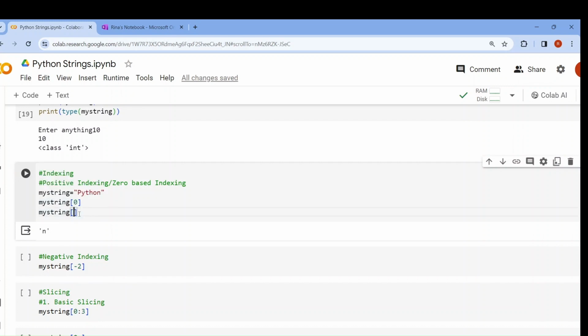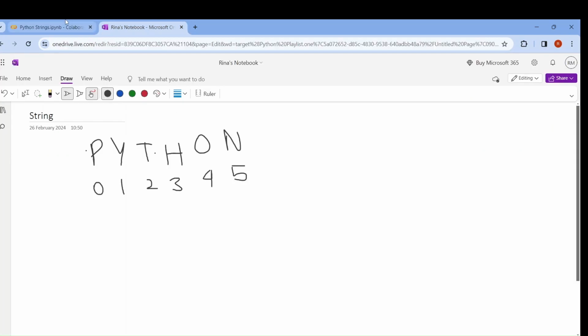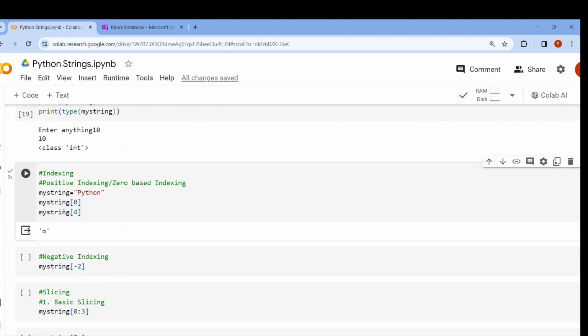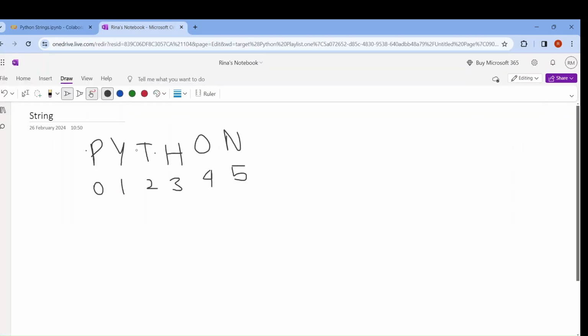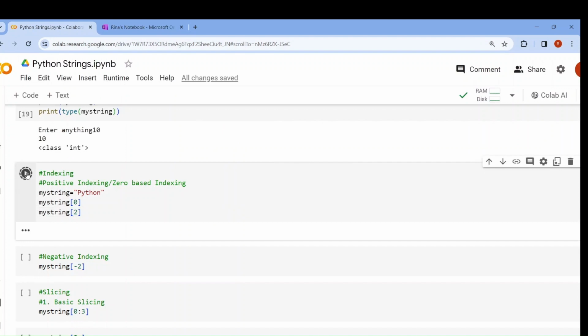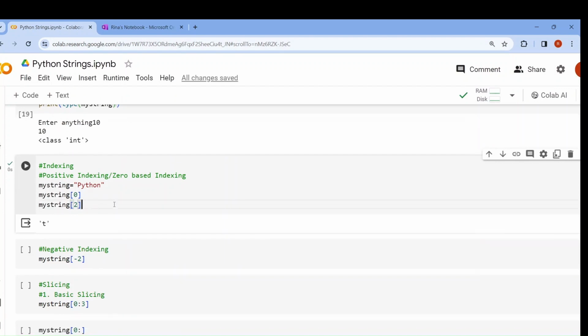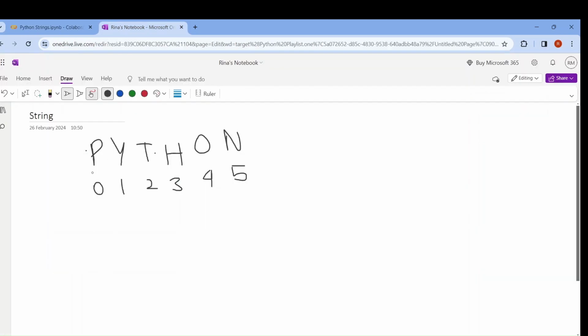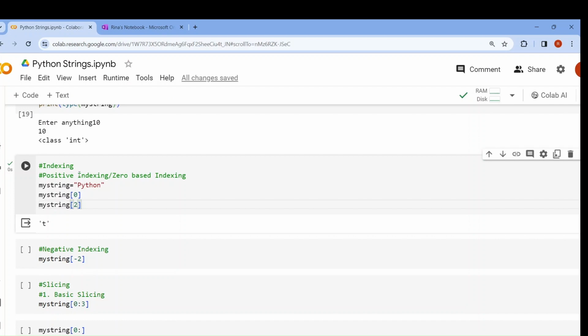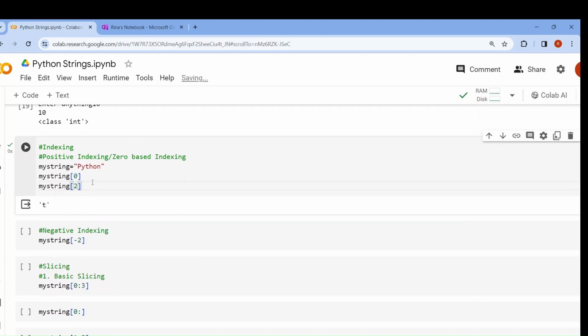Any index, you can give in between anything. 4, what will be the output? See what is in 4? O. If I give 2, what will be the output? T. Clear? Now this is known as positive indexing. And this is also called zero-based indexing. Why is that so? Because it is starting with 0. That's why Python is known as zero-based indexing.